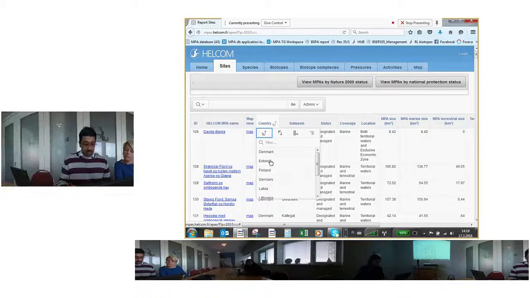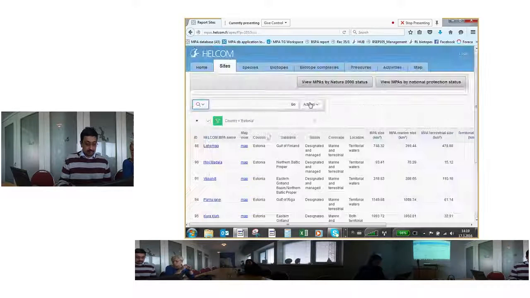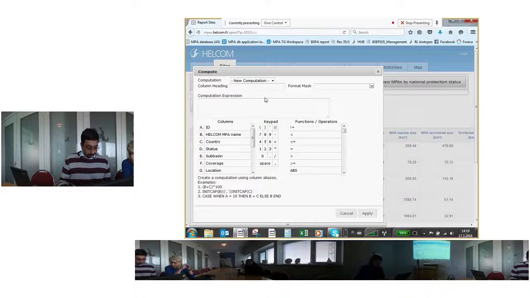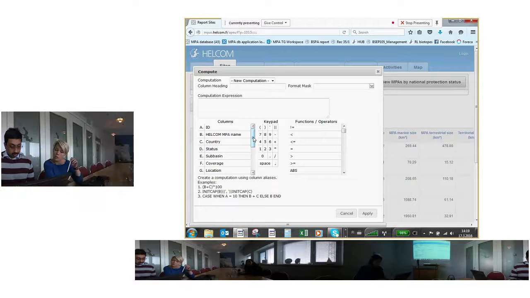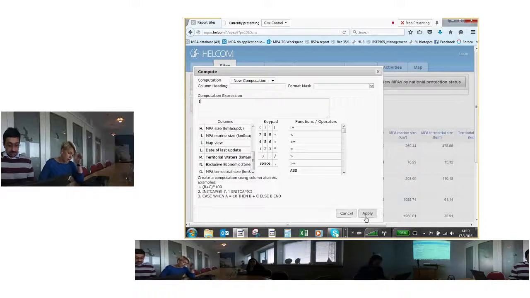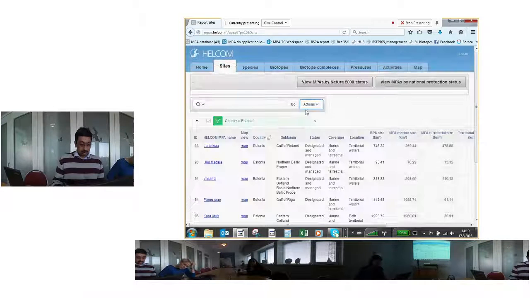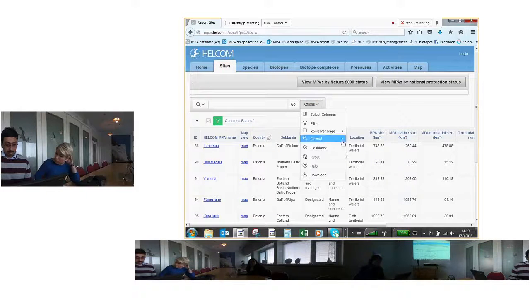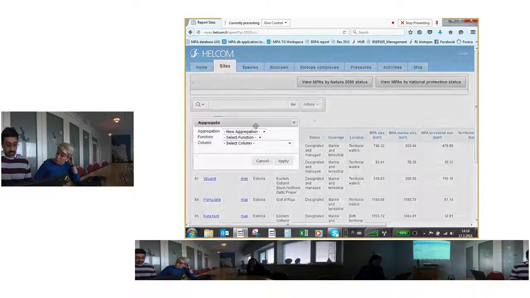Let's take Estonia, and then marine area. You want to sum up all that? Well, sum marine area, yeah. No, but this is more computation again, so I think you have to go to aggregate and sum.